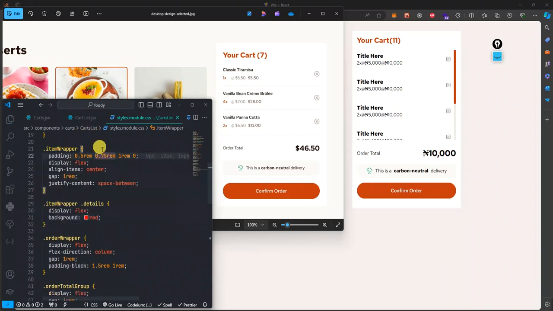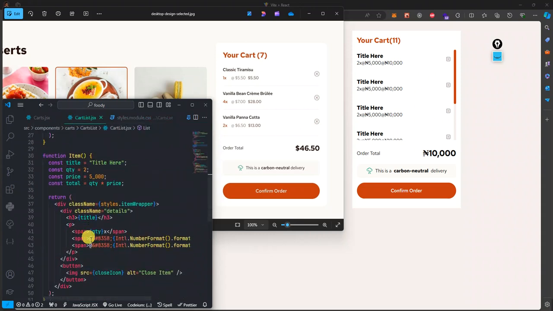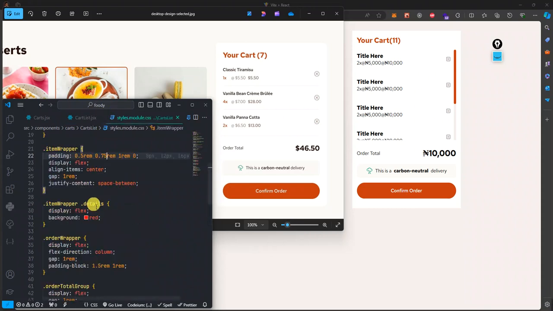I'm not seeing anything. That means the thing did not select. Is that not what I used? Yes, details. This thing is, let me use div because of this thing that I'm using.